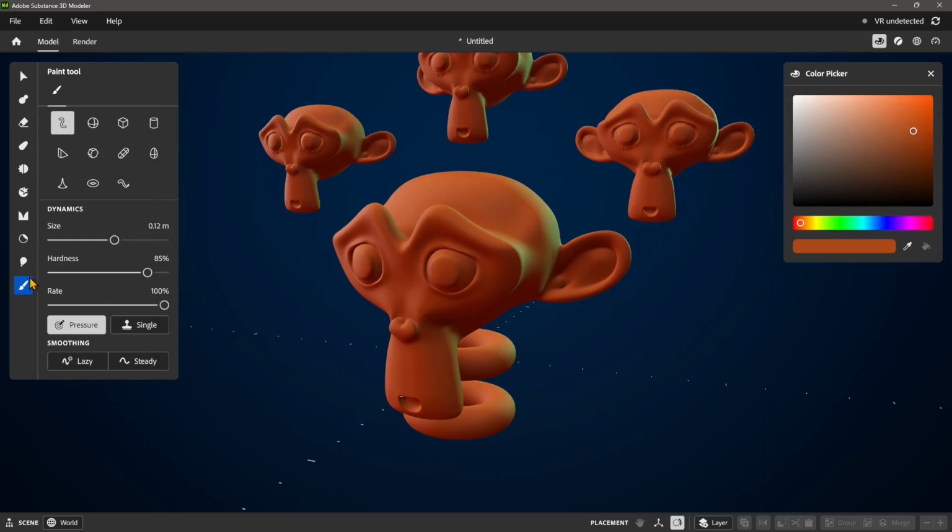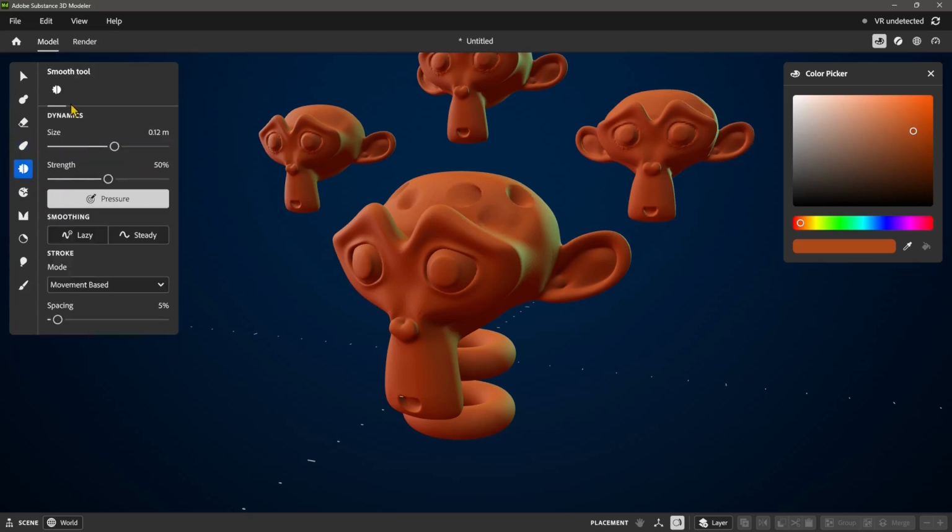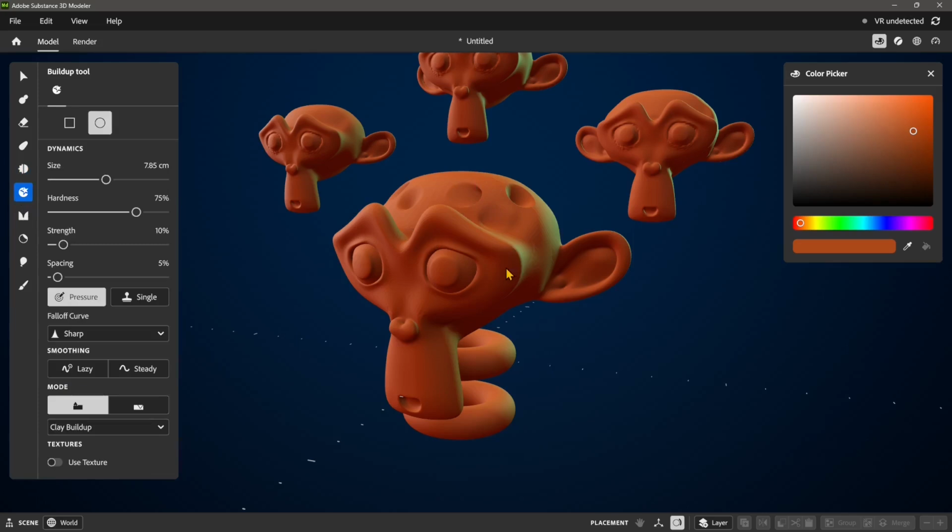Now, once the conversion is finished, you can start to do things. So for example, let's start to warp. So I can click and modify the mesh, and I can start to smooth things around where there is creasing, and I can also use the build up to add material on the surface, and I can change the hardness, the size, and the strength, and that's going to affect the way I can sculpt.